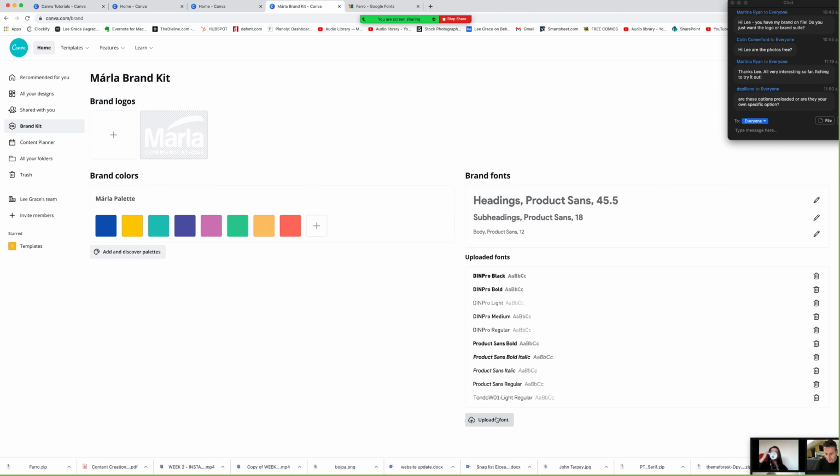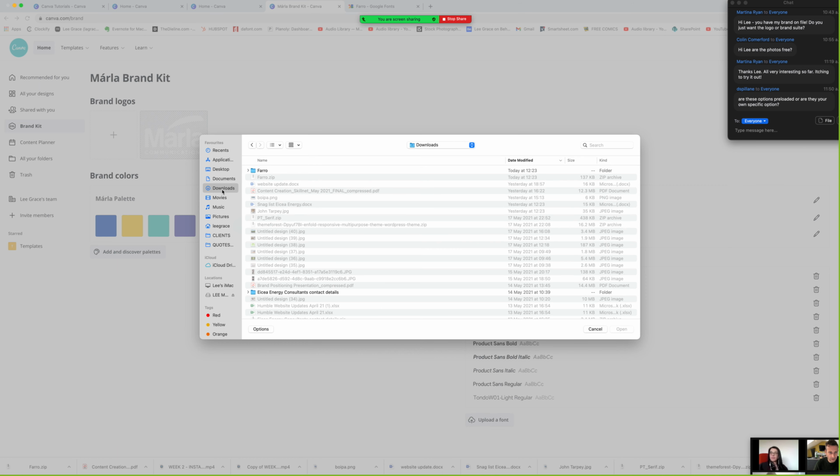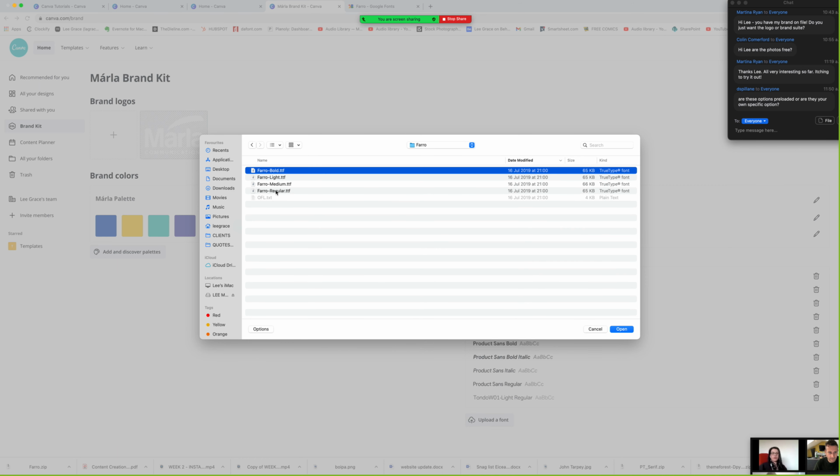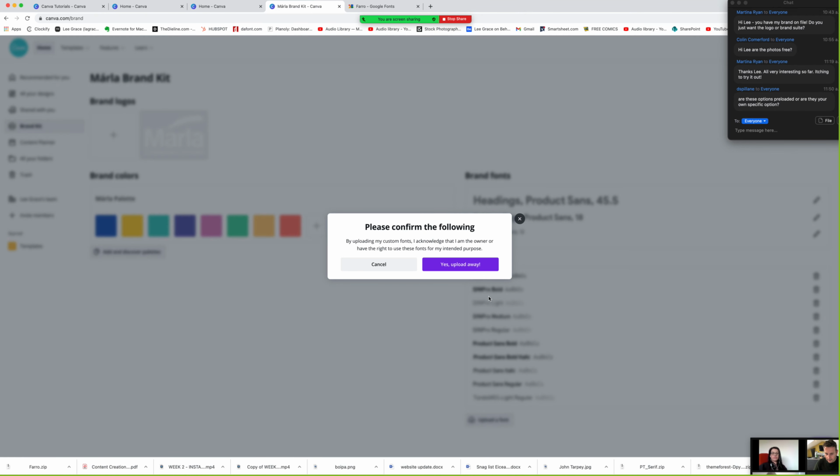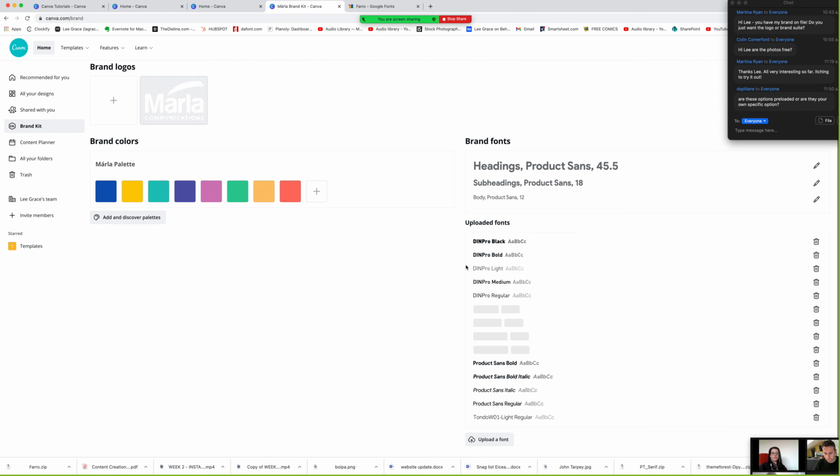So just go to upload font, go back into downloads, and get the Faro font. Click open and upload. And it uploads, then they're available. So those fonts now are available for me in Canva in general. So great, keeping you within Canva, very handy that way. So that's the brand kit. If you are starting out with Canva, I would recommend going into your brand kit and creating that first. So it's for your brand, and you can move on forward with that as you go into Canva.